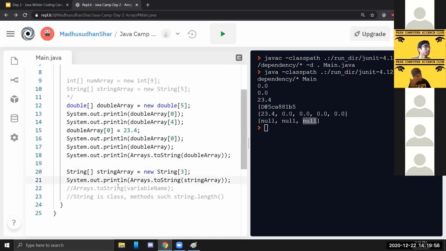That's basically how to use Arrays.toString. Does that better clarify the toString method?